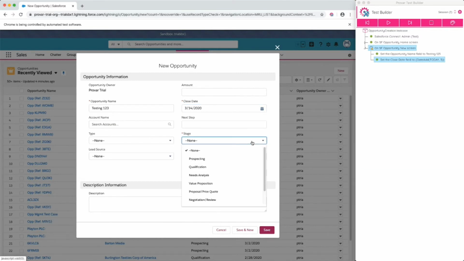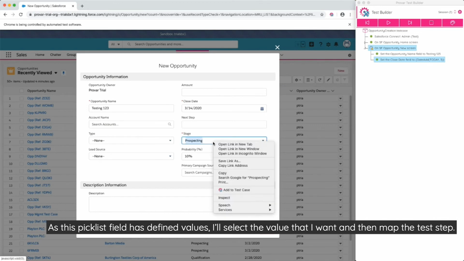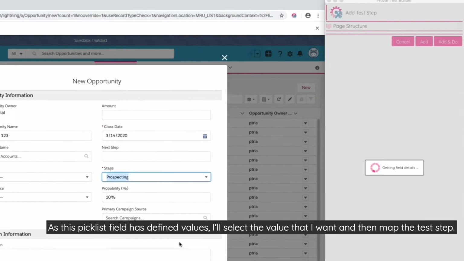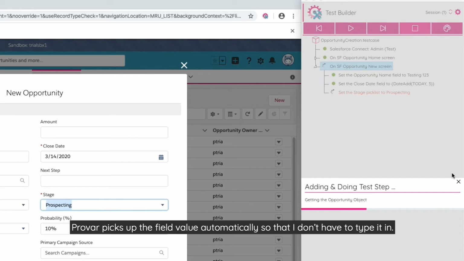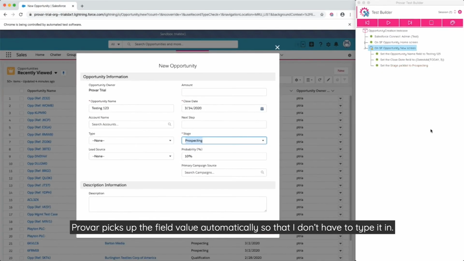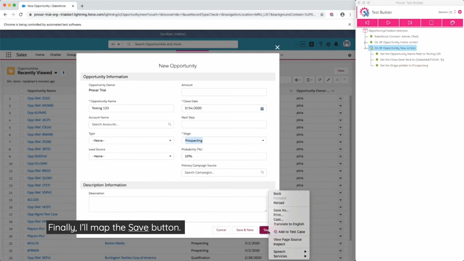stage pick list. As this pick list field has defined values, I'll select the value that I want and then map the test step. Provar picks up the field value automatically so that I don't have to type it in. Finally, I'll map the save button.